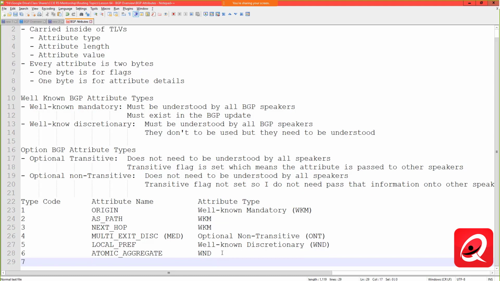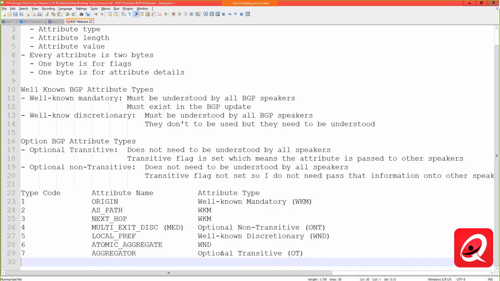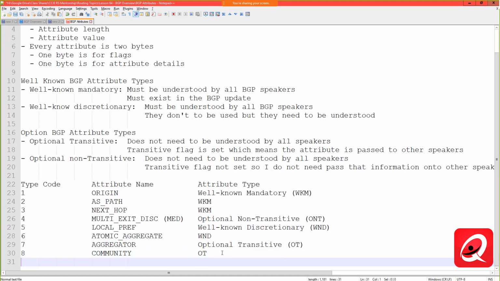Number 7. What is number 7? Aggregator. That is also an optional attribute. We'll call that an optional transitive attribute. Good old OT. And then we've got, now I'm getting to the list where I can't remember, but community, I believe, is the next one. That's also optional transitive. And then we've got, there's only 1,000 of these, by the way.